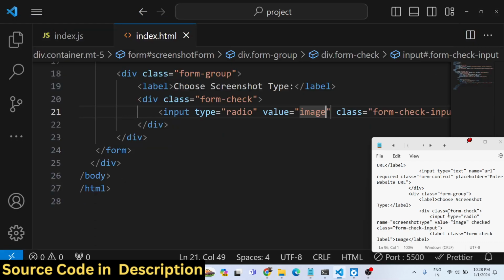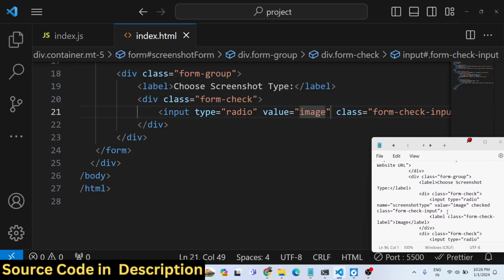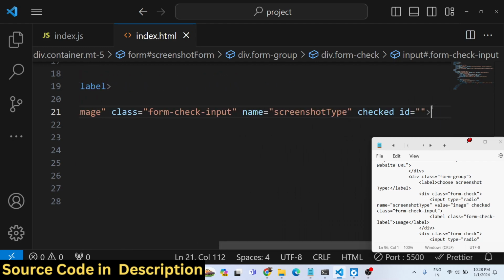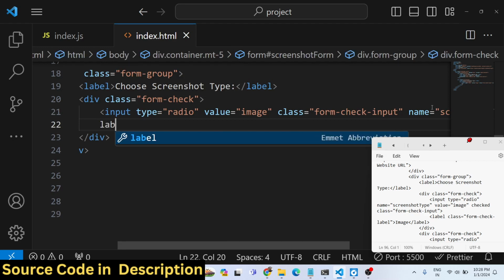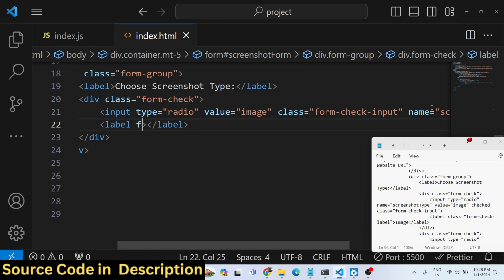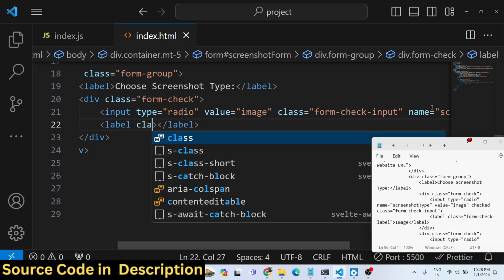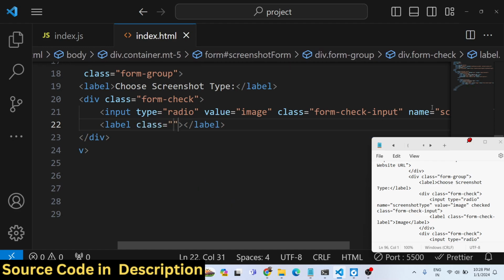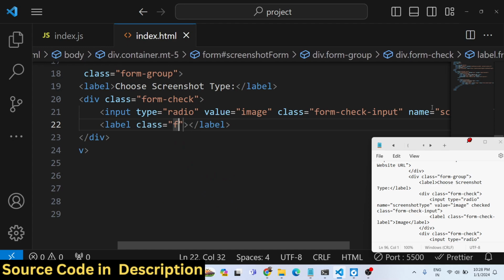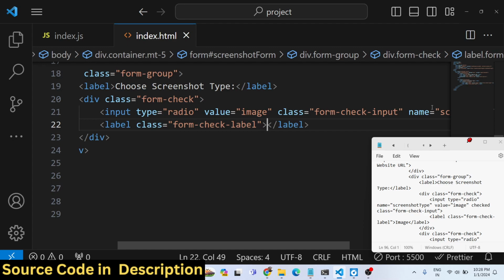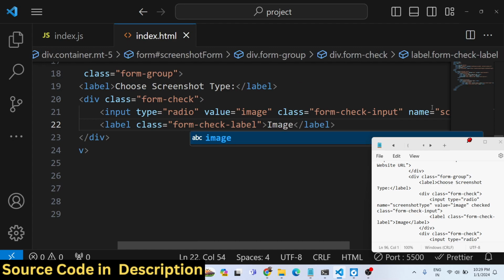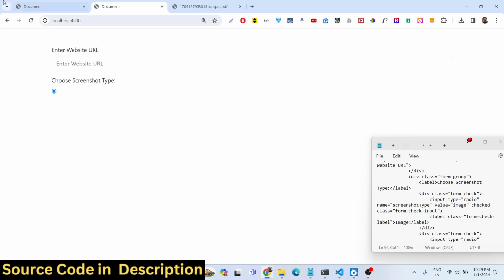you just need to provide a label here. Just provide a label after this, with class form check label. So this is for the image. If you write it like this, it will appear side by side with the image, you will see that.